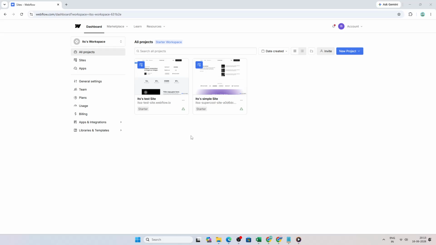To get started, log into your Webflow dashboard. Once you are signed in, you will see your list of projects. From here, select the project you want to share. Make sure you open the correct one, especially if you manage multiple sites, since the share settings are handled separately for each project. After you've found the right project in your dashboard, look for the three-dot menu associated with it.